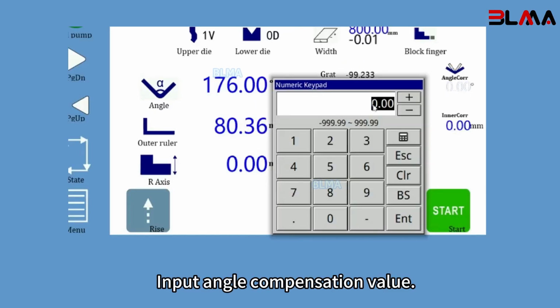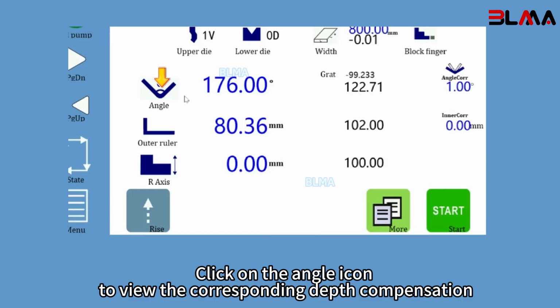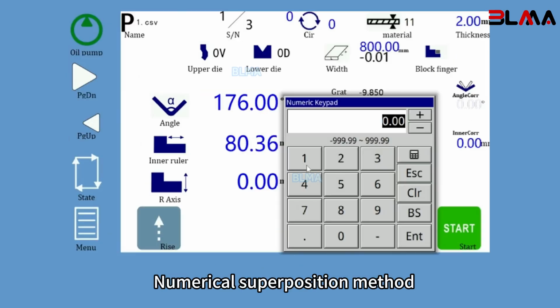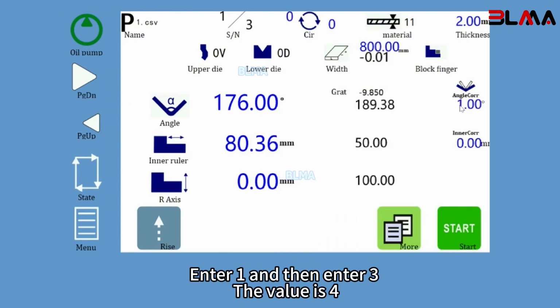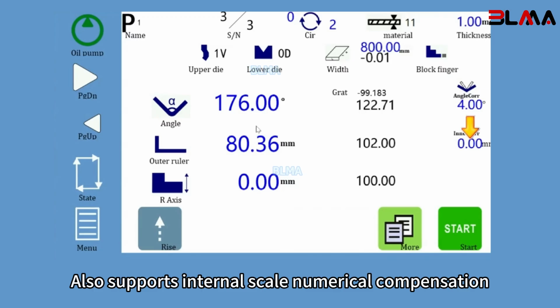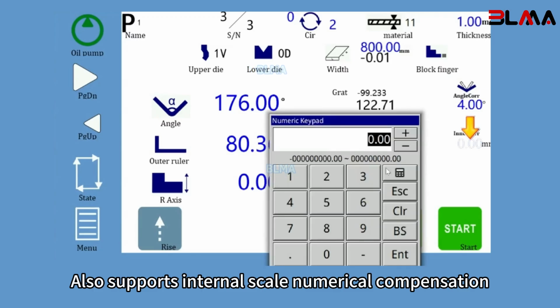Input angle compensation value. Click on the angle icon to view the corresponding depth compensation. Numerical superposition method: enter 1 and then enter 3, the value is 4. Also supports internal scale numerical compensation.